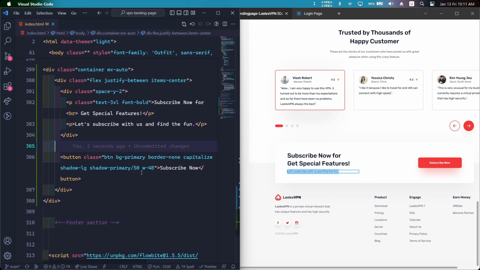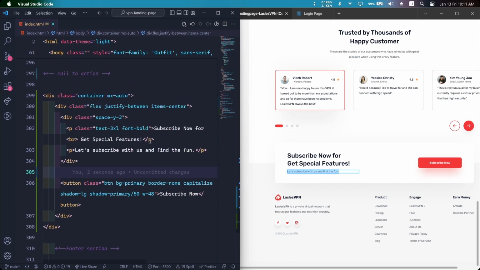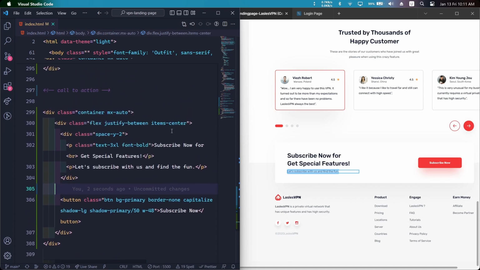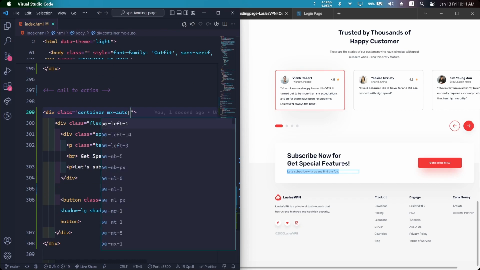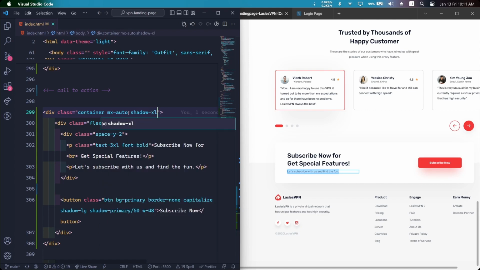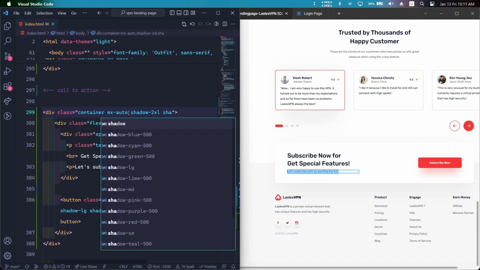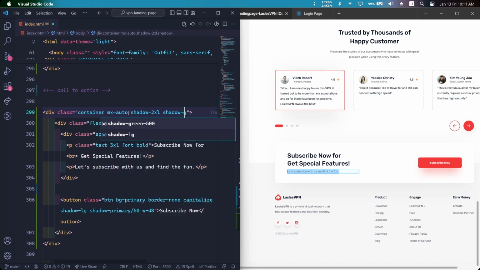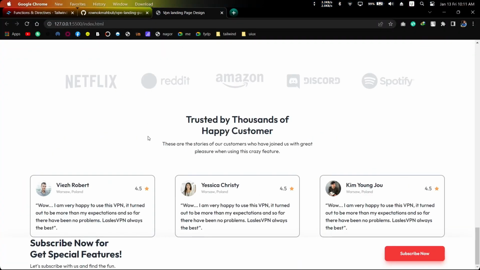Okay, so now in this portion, in this part, what I will do, I will make the shadow XL and 2XL. Shadow should be 2XL, and shadow color will be gray 400. Let's see how it looks.